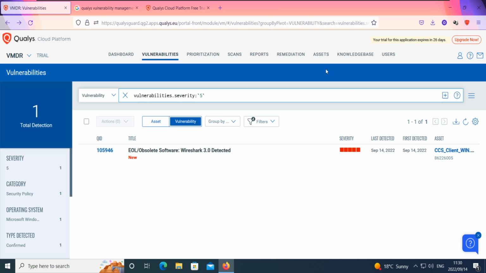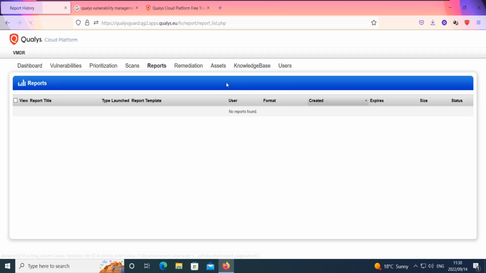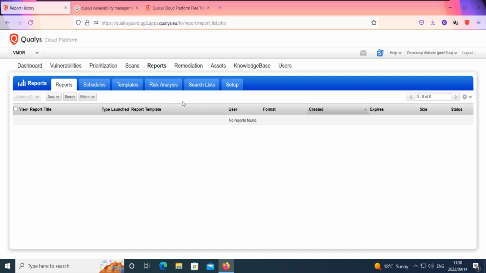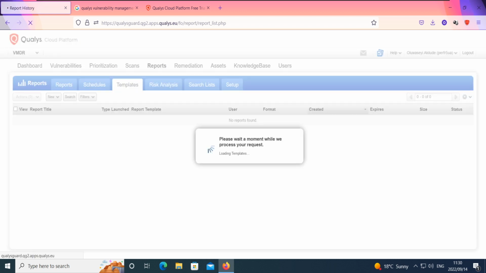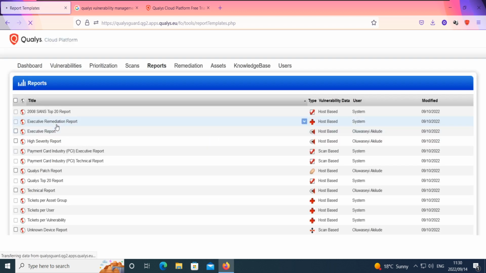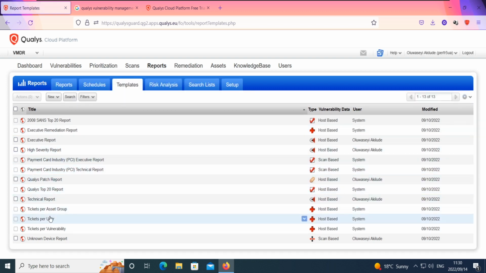The next thing is, let's look at reports. How can we generate reports on Qualys that we can send out to C-suite executives or to the technical team? So these are all of the reporting options. This is the report template itself. You can select this report template to send out to different audiences.